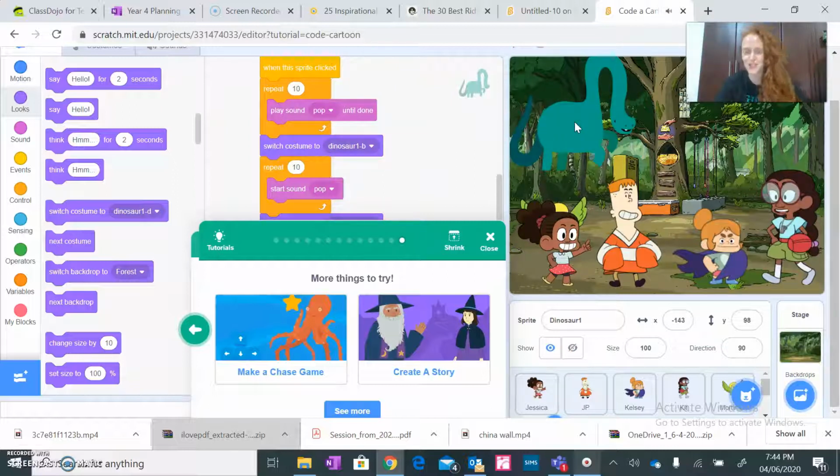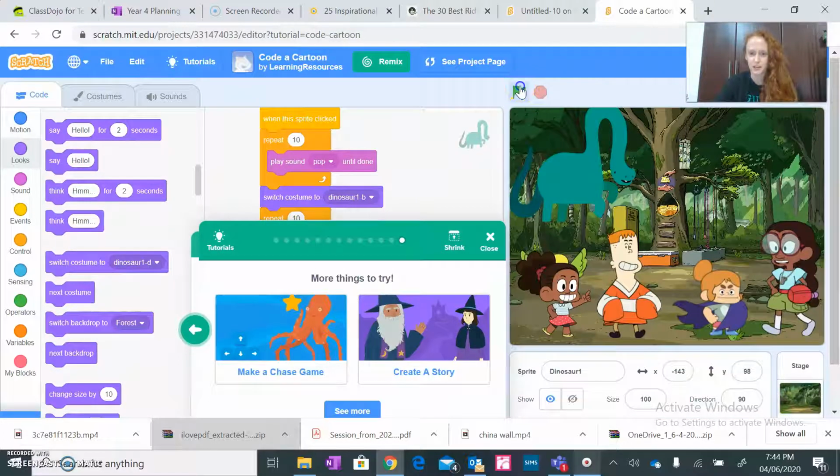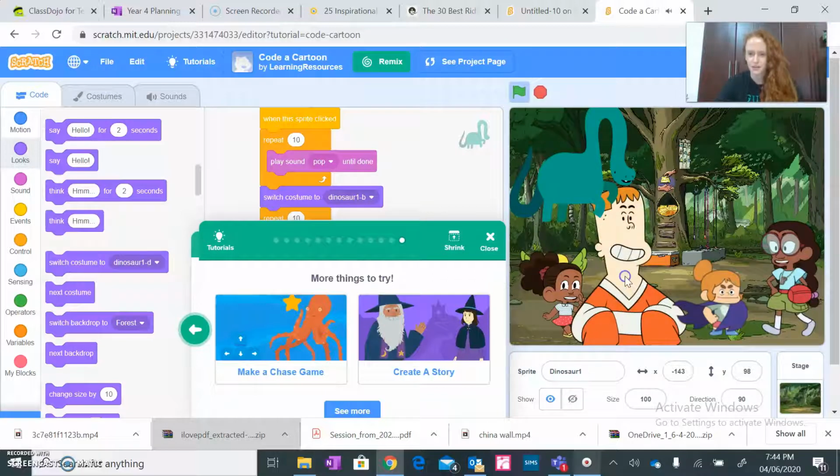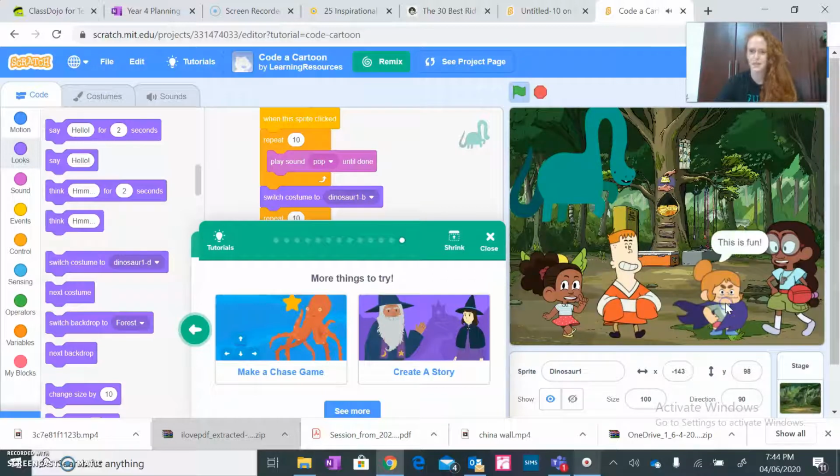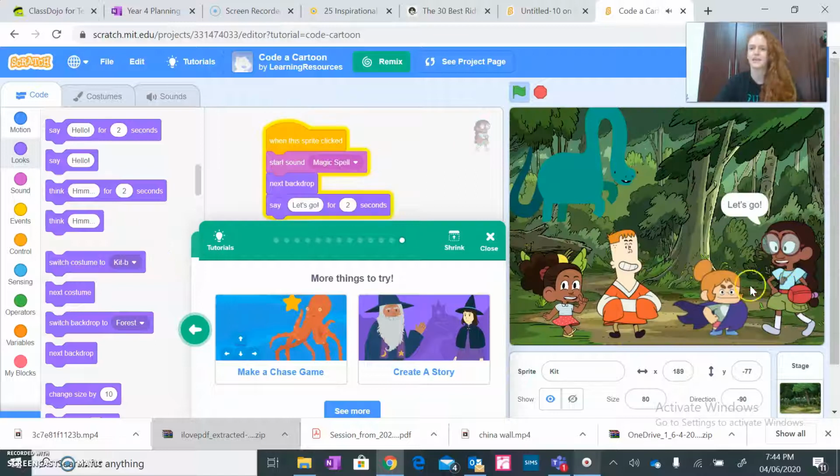How will you have to do your video? So first of all, don't forget to click the green flag, and then click on each of the characters for your video.